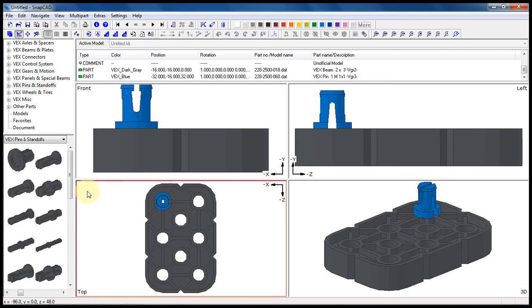Now the active pane will always have a red border. That is where all of the settings and controls and moving of a part will occur, within the active pane. To change to another pane, you just click into the clear open area.